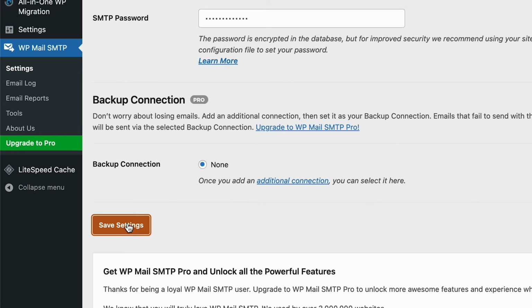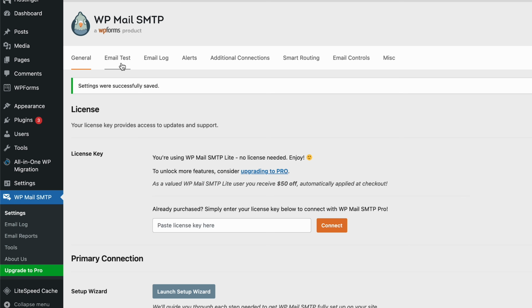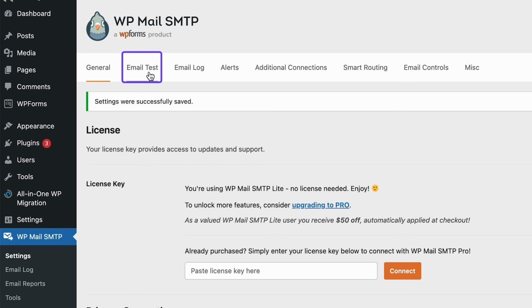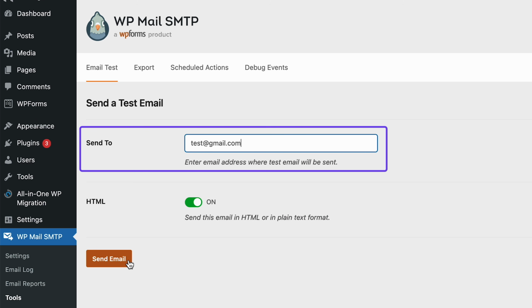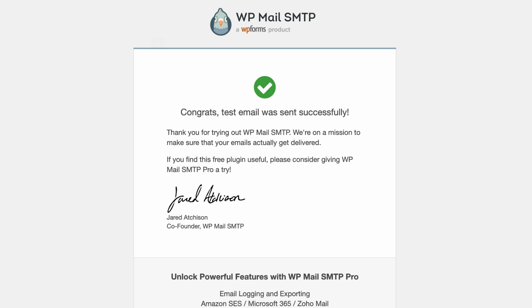We recommend sending a test email to ensure the WordPress SMTP settings are working properly. To do that, go to the Email Test section in the WordPress Mail SMTP plugin dashboard and enter an email address where the test email will be sent. If you successfully receive the mock email, the plugin is set up and ready to use.